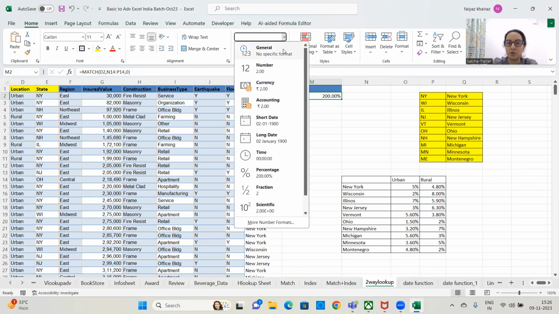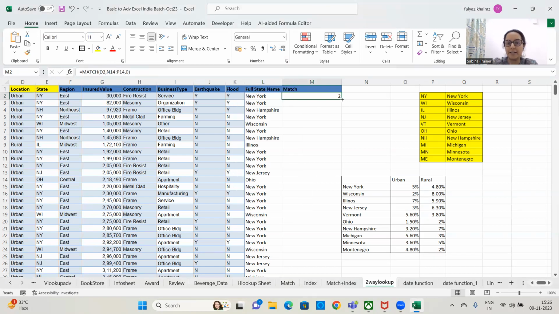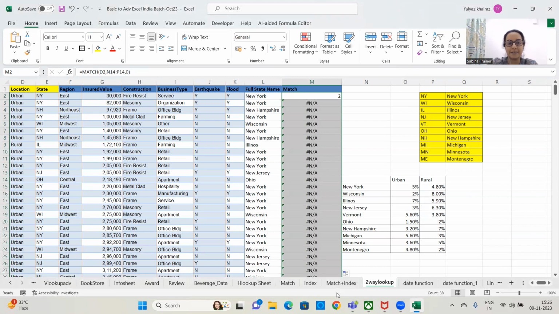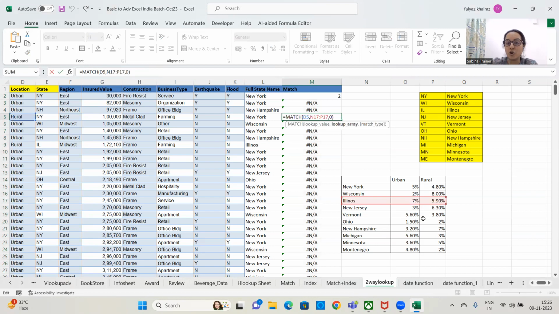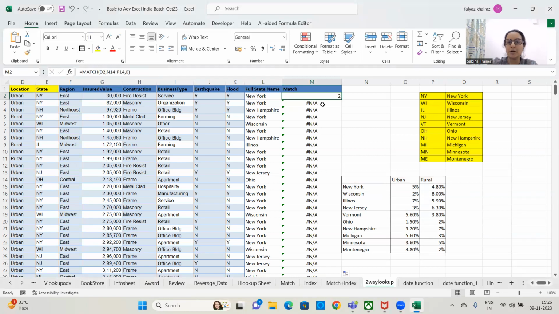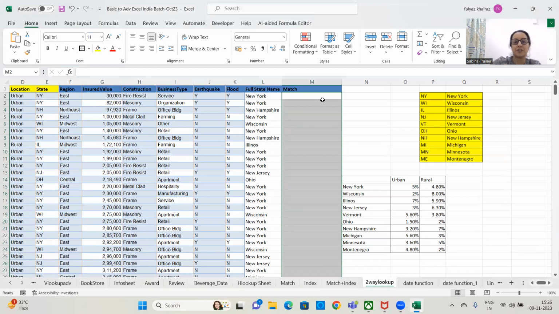Go to the drop down on top and say no specific format. Come to the corner and write. Why did I get an error? Because I did not lock the range of cells. So what do I need to do? I need to lock the range of cells so that when I drag it down, my reference does not change.